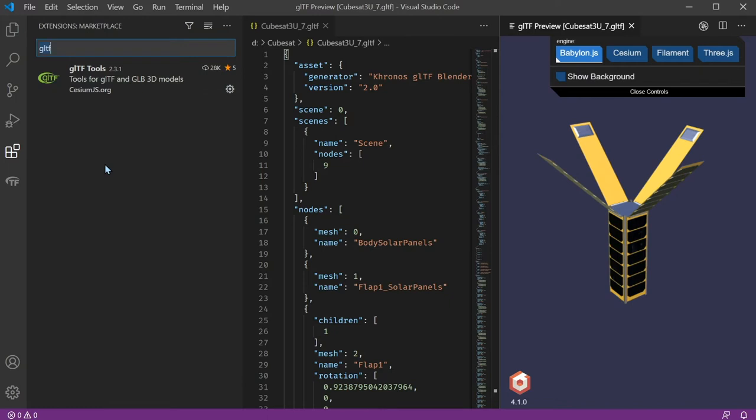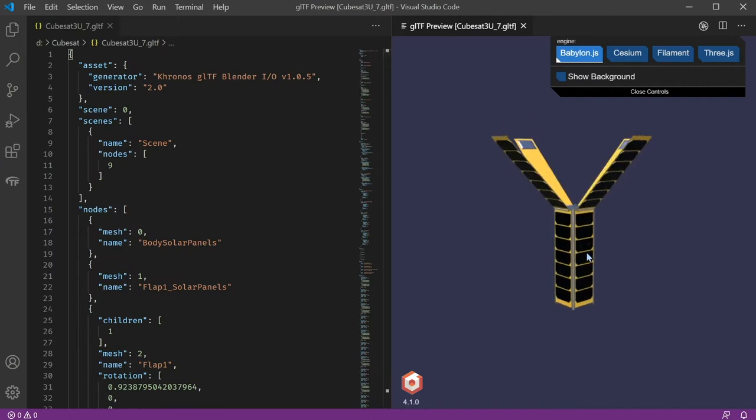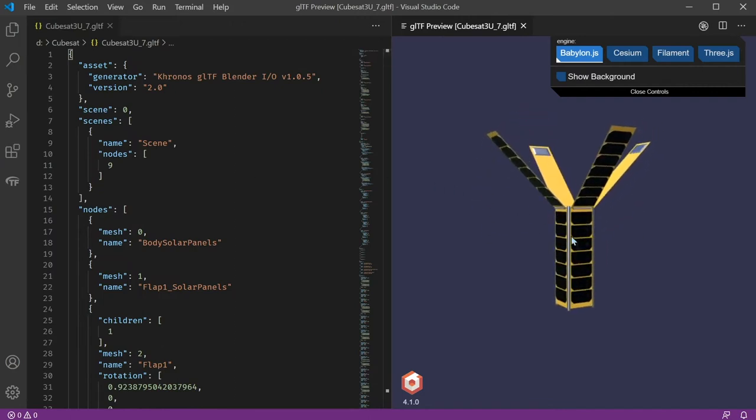And I'm also using another extension called GMDF. That's the glTF metadata file. That's an AGI-specific extension, and an AGI-specific file for adding our own little bits of metadata onto glTF files to identify parts that can move in STK.